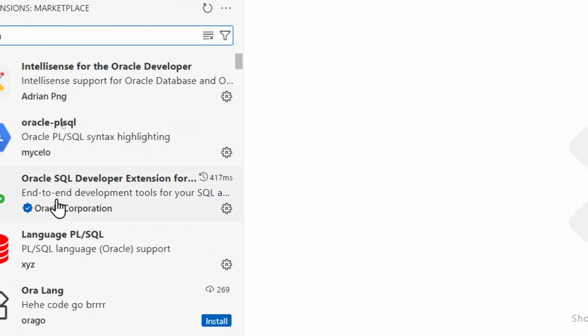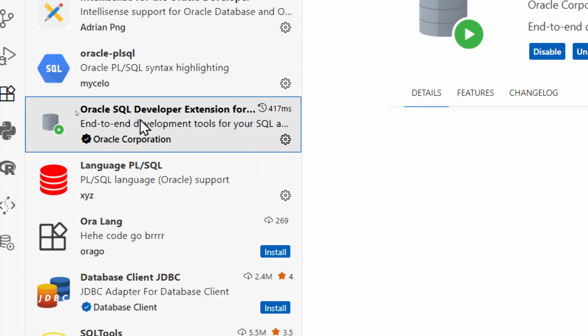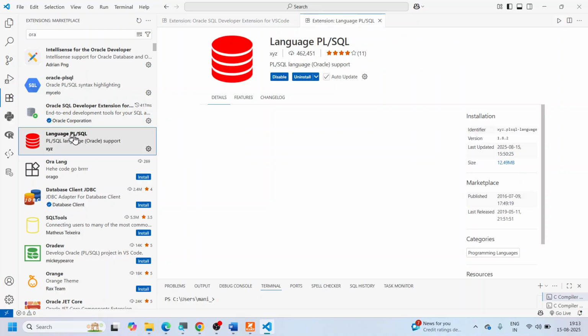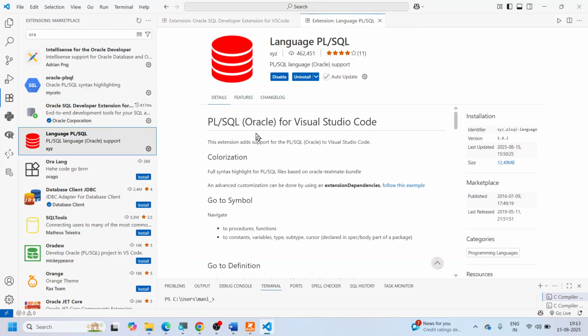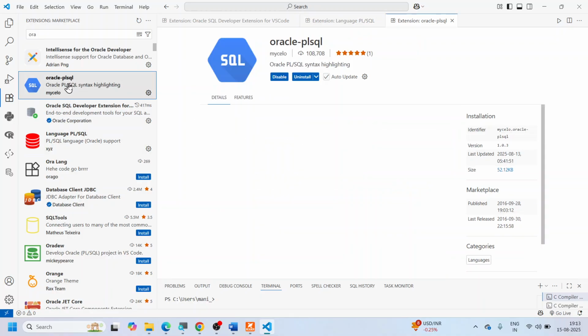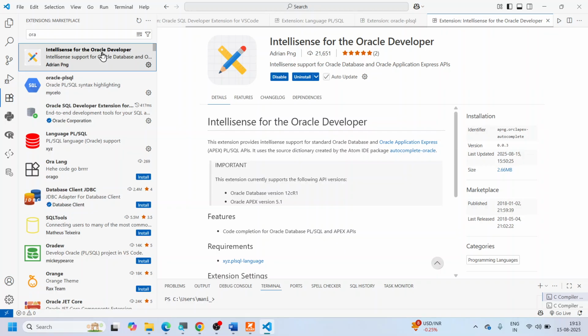Not all of them are required, but the one that is very much required is the Oracle Developer Extension. This is free, and I've already installed it. You would click on install, but because I've installed it, the only option is to uninstall. Then, if you want, you can get support for Oracle PL/SQL because you will be writing PL/SQL, as well as syntax highlighting for PL/SQL, and maybe IntelliSense, because as you type, if you want some help, you can get it.